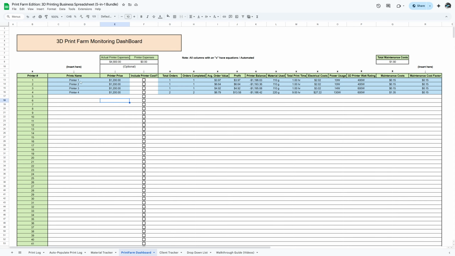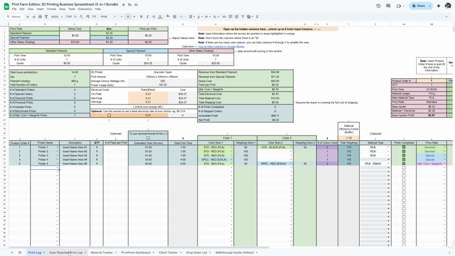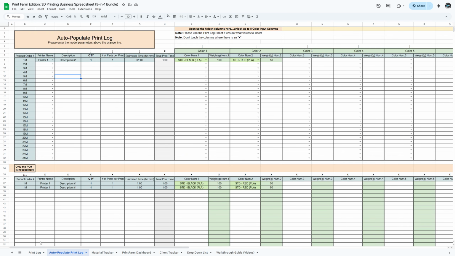You can insert your printer's name here. So you could do like Ender, Snapmaker 2.0 or whatever name you really want. You can put that there along with your printer price. As for the information over here, this is all pulled from the two spreadsheets. So that would be the print log and the auto-populate print log.